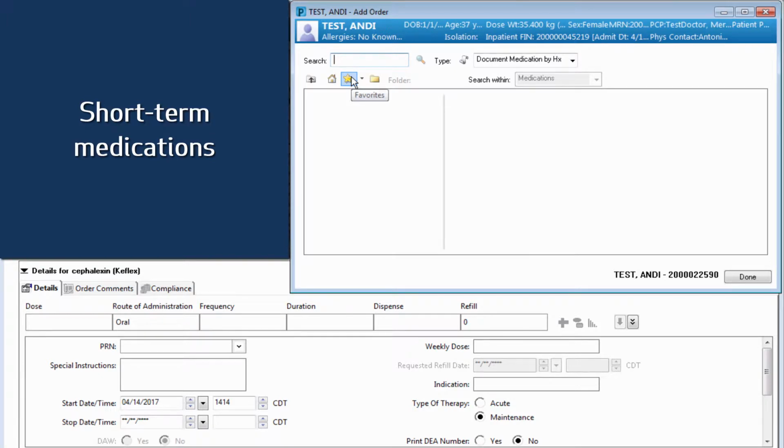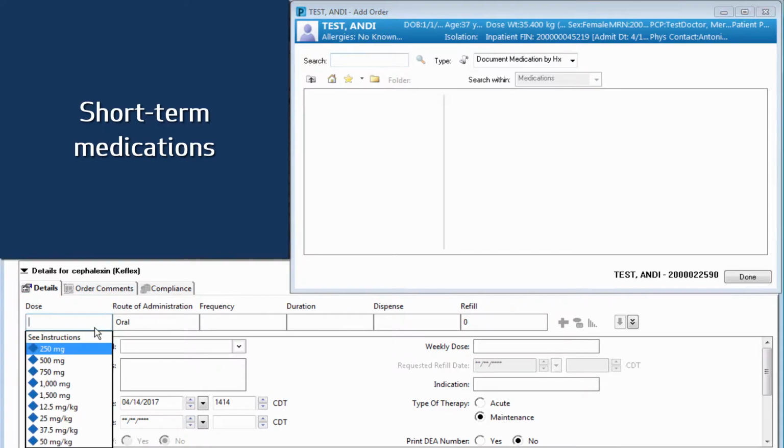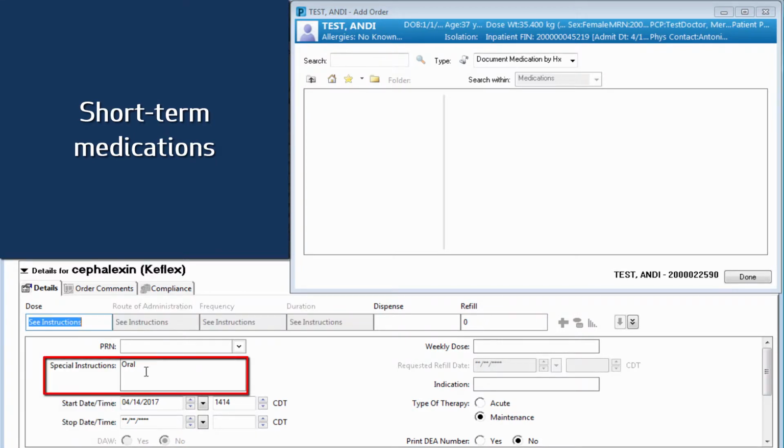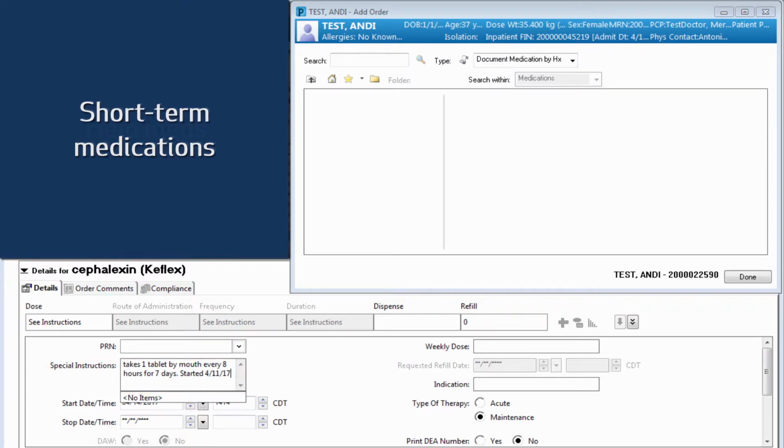If the patient knows the strength of the antibiotic, you may enter the amount in the dose field. If not, enter in "See instructions," then type in the details in the free text box. Remember to include when the patient started the antibiotic. You are also to use the special instructions section when charting held meds.